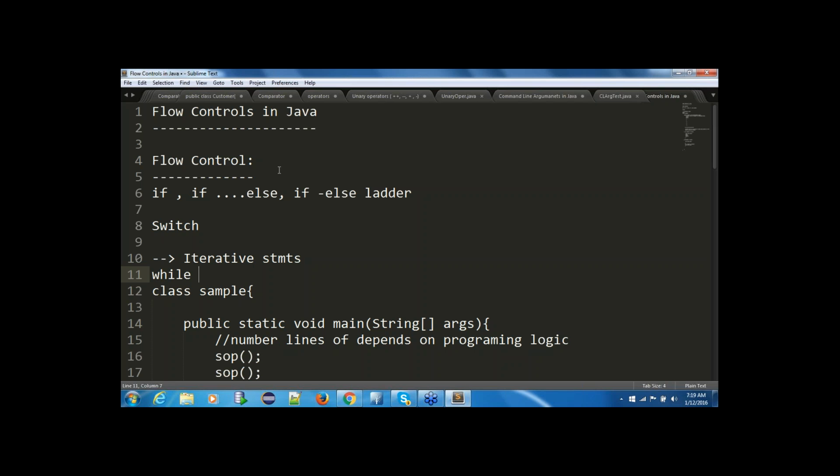Basically, iterative statements are also known as looping statements. It will loop through a piece of code. That piece of code can be 10 lines of code, 100 lines of code. Till the condition fails, it executes those 10 statements or 100 statements. Those are looping statements or iterative statements.